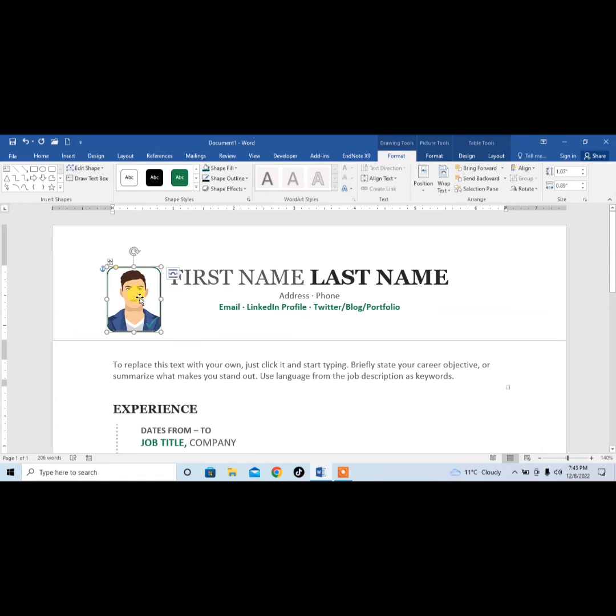Here you can see that I have inserted a picture into the shape. So this is how you can insert a picture into a shape in Microsoft Word.